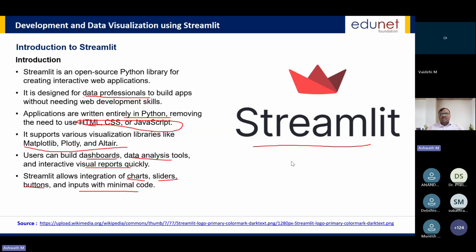Like what are Python variables? How will Python conditions work? How will Python functions work? Just this much. If you know these three things, you can easily work with Streamlit.